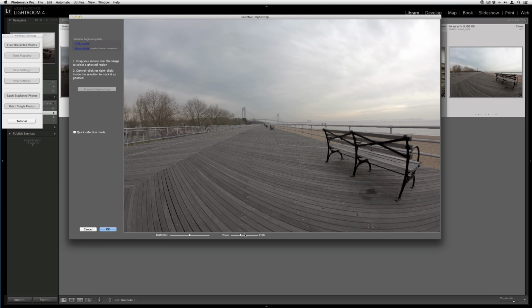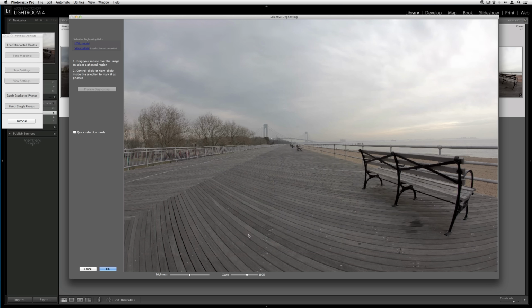So I'm going to zoom in here, and I'm going to make a rough selection around the clouds. So you can see I'm drawing around the clouds here. Not really even paying that much attention. I just want to make a selection around here. Now, what I'm going to do is right-click inside this selection and select Mark Selection as Ghosted Area, and that's going to give me the solid color around the sky.